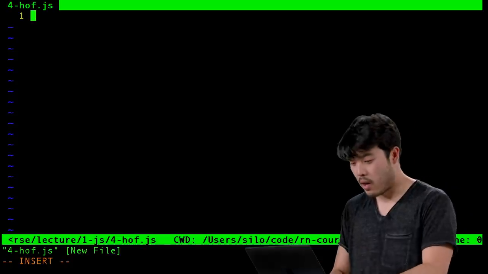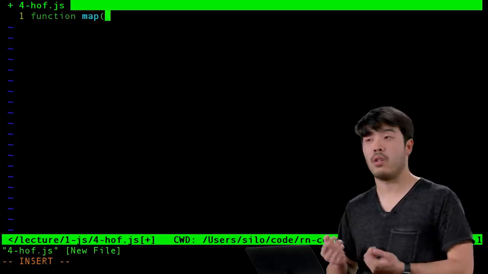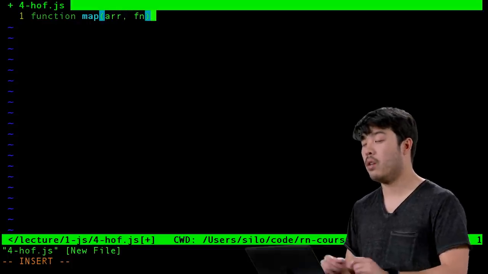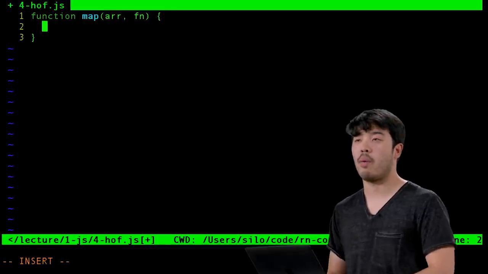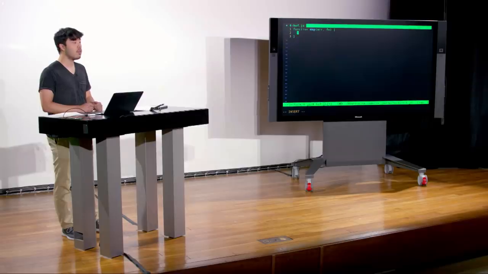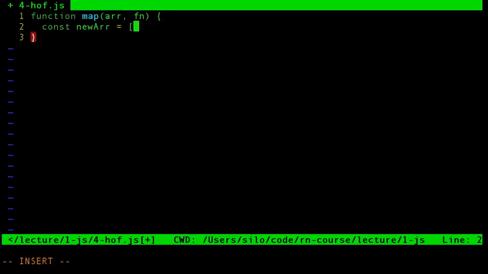Let's do map. All right, so let's declare a function called map, and let's take two arguments. First is the array that we want to map over, and the second is some function that we want to invoke on every value of the array. Can anybody give me a strategy on how we might go about implementing this? So first, we're going to want to create a brand new array, and then at the very end, we're going to want to return that. Now, what do we want to do before we return?